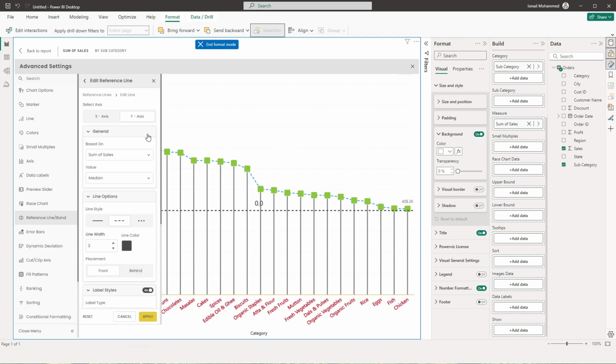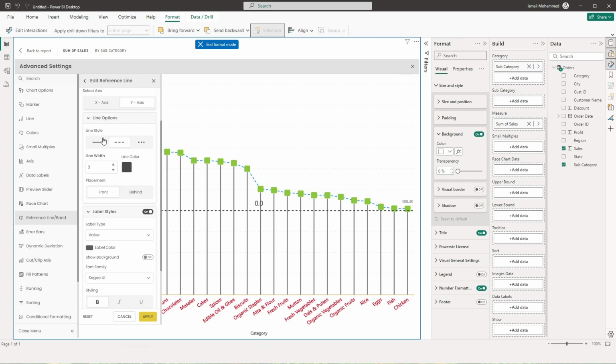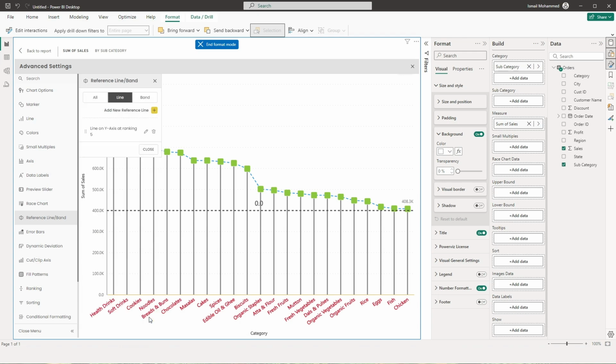Let's quickly go back to edit here. And then we have different options here. Under line options, we have 3 different line styles here. We have the line width to control. We have the line color. You can also choose the placement if you want to display this at the front or behind. If I select behind and click on apply, you can see that we've now applied this at the back. And then let's go back here.